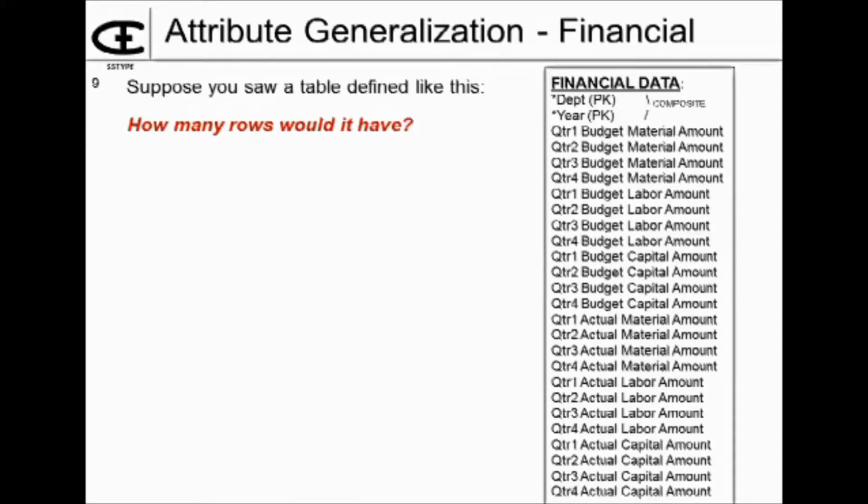If I had a table that was defined like this, so I've got the year and the department, and then I have a field specifically defined for each of the 4 quarters and the budget and the labor or material costs, whether it's budget or actual during that period. How many rows would you have? Well, you can figure that out. I got 4 quarters, I got budget versus actual, and then I've got material and labor and capital.